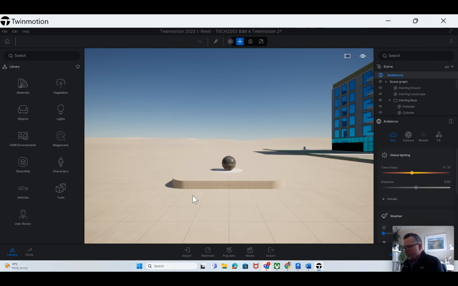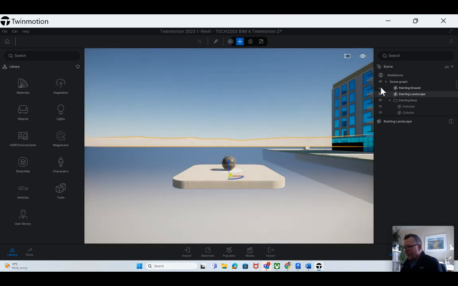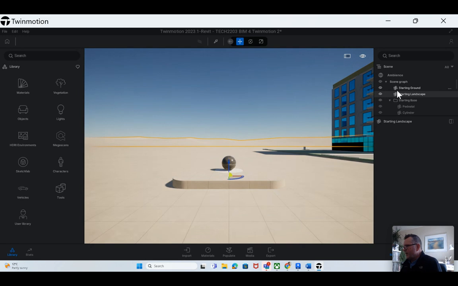So this unit here, this platform, this little ball, if you come over to the right-hand side, you've got the scene and ambience here. You could say that this is the project browser and this is the properties, if you want to compare it back to Revit. So look, I can turn that off, starting base there, and it's got 2 elements to it, a pedestal and a cylinder. Here's my starting landscape. You can see that's been outlined there. I can switch that off and I get just a horizon line there. Here's my starting ground. I can switch that off and we're in a big hole. All right. So that's what you get when you start up here.